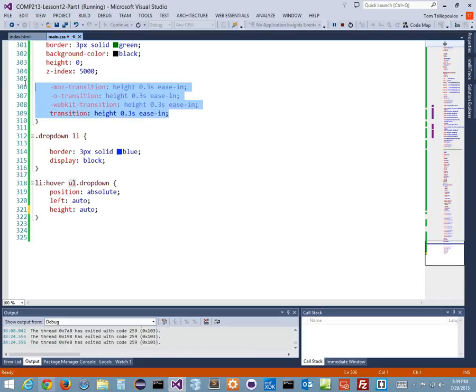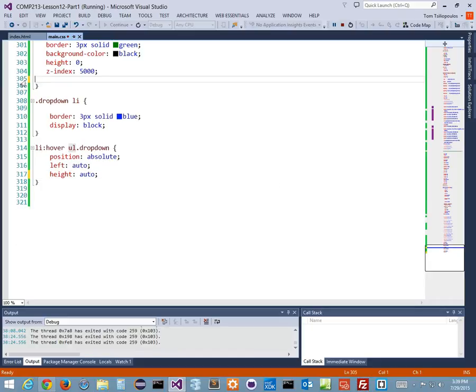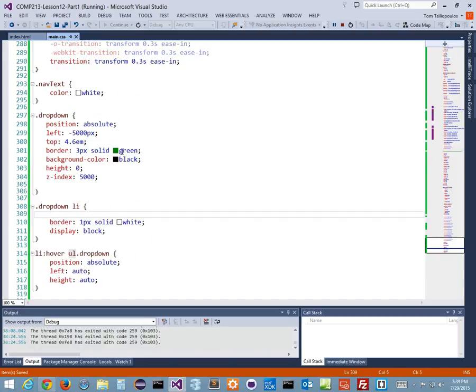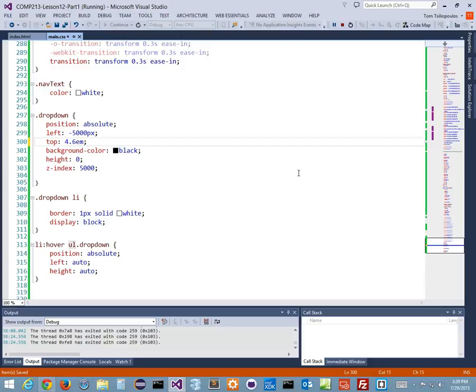Okay. We're also going to do a couple things. I want a border under my list item, but I don't want it to be 3 pixels solid blue. Let's make it 1 pixel solid white. And this border that I'm using right now for the green can go away. And let's take a look and see what that looks like now.